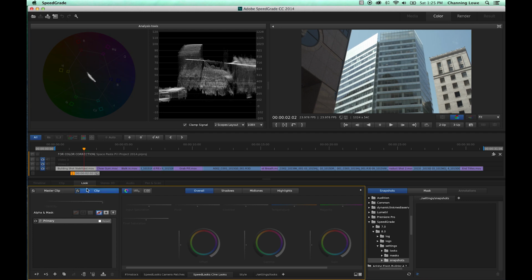Now, the only option that you really have when you send direct to SpeedGrade is this Look tab right here. The other options that you have with the full software are grayed out, where you'd have to do EDL, AAF, or XML exportation to SpeedGrade, which is a little bit more professional way to go. But this works pretty well here, especially for a quick spot.